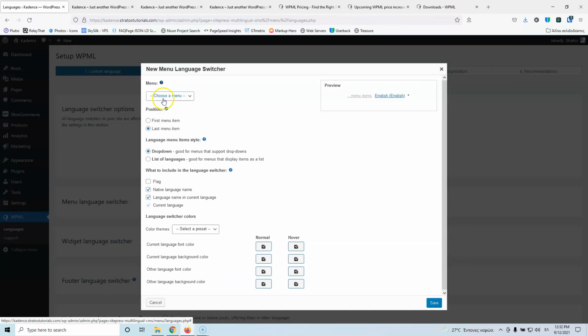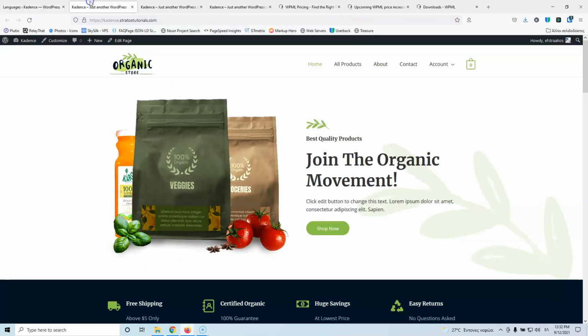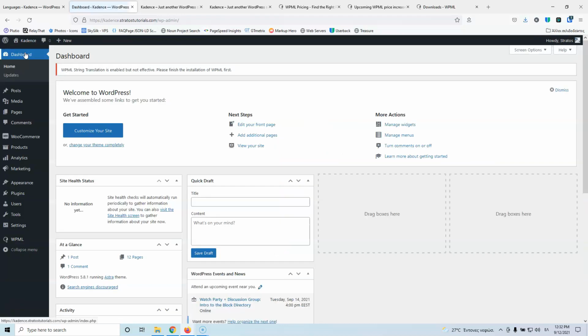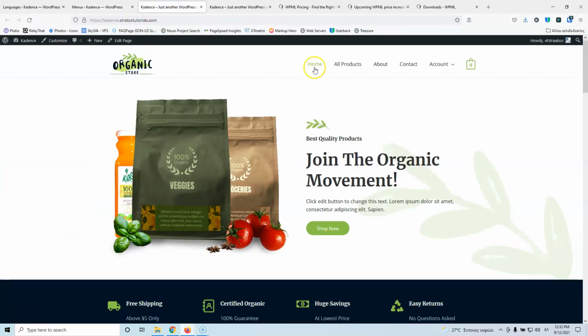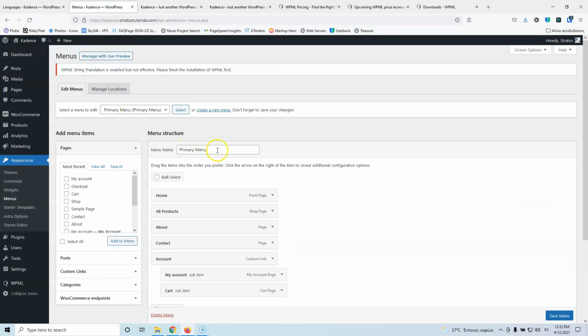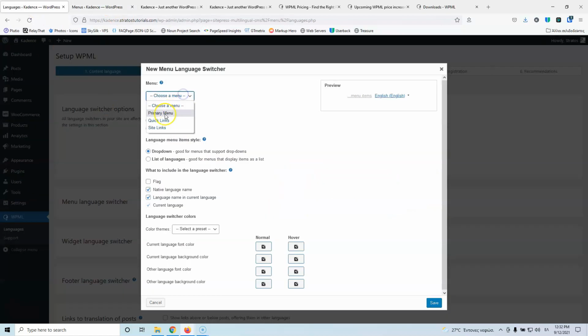Then we have the menu language switcher, and we're going to add it. Here we're going to select the menu that we're going to add. If you don't know which is the main menu, you have to go into your website. Let's go for the dashboard. Let's go for Appearance and then Menus. You may have more than one menu inside here. As you can see, I have 3. And this is the primary menu that says Home, All Products, About, Contact, and Account. And as you can see, this is the main menu. So the primary menu is the one that I want, so I select the primary menu here.